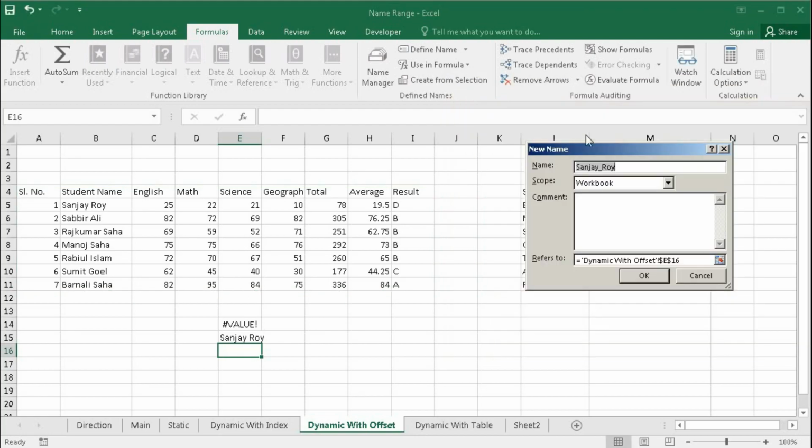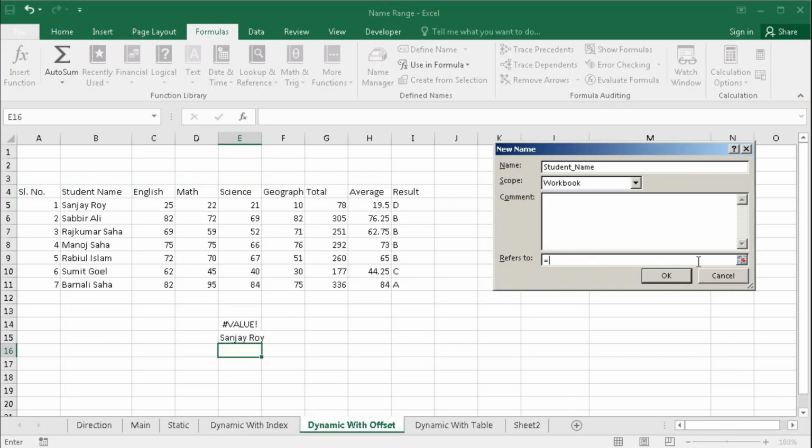New. Here I will give student name, delete, equal to OFFSET, bracket open. This is the first reference, comma, 1 row down, 0 columns to the right. Height will be COUNTA, bracket open, then select column B, bracket close.